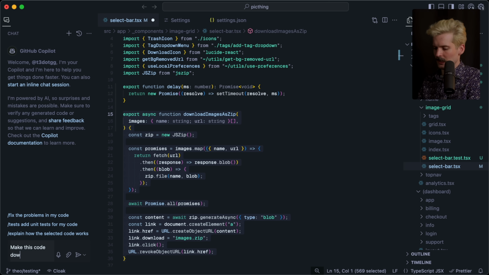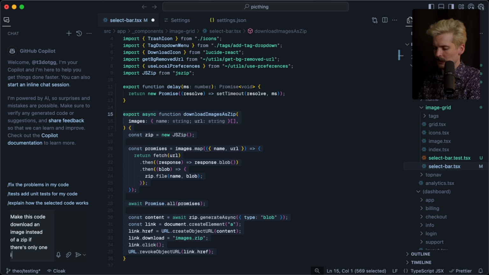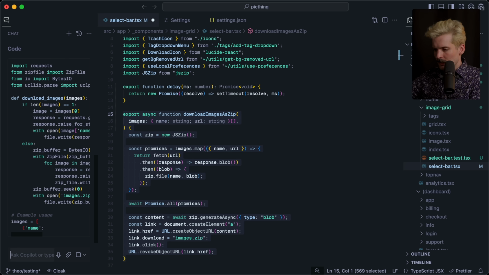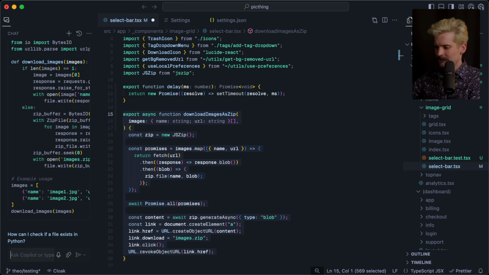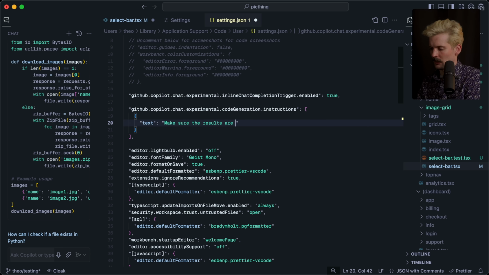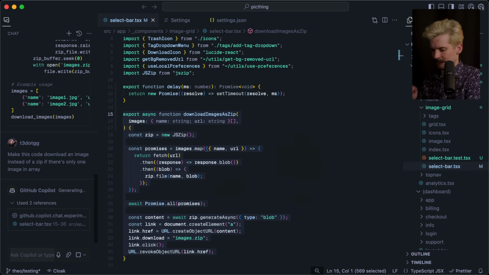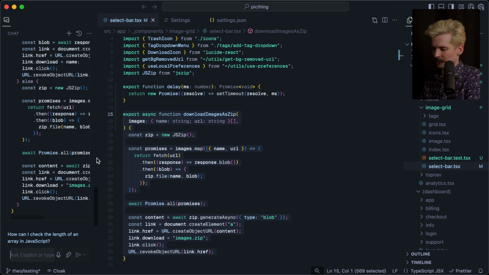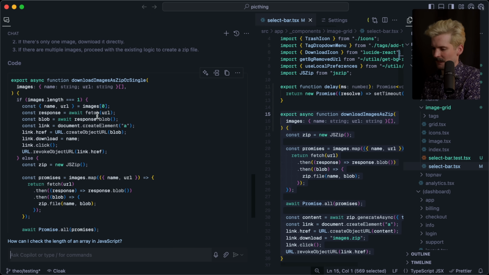Make this code download an image instead of a zip if there's only one image in array. Okay, it works there. Well, the whole point is that it worked everywhere. Make sure the results are always type safe. Okay, let's see if it did it. My guess is it still didn't, but I want to know. It didn't. Same exact type error still.